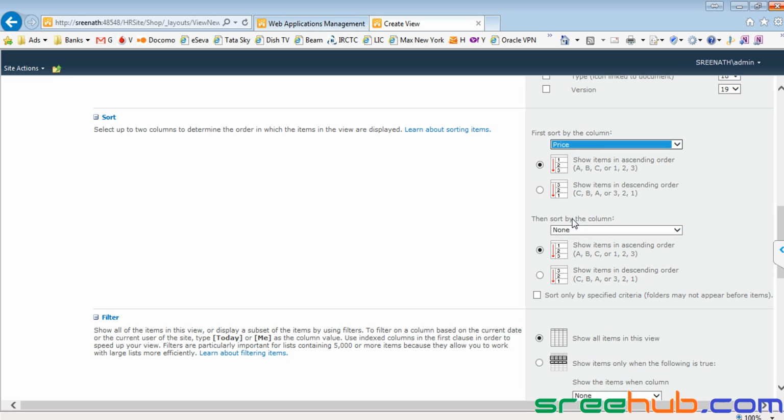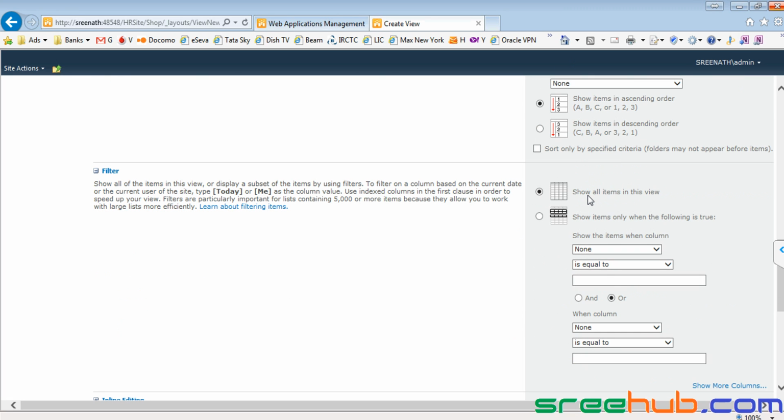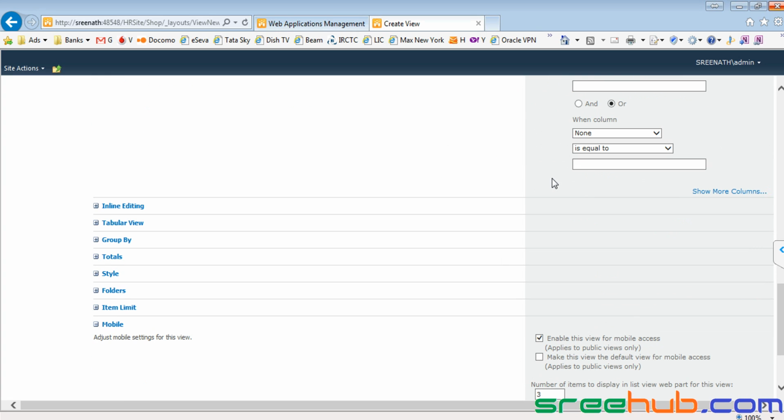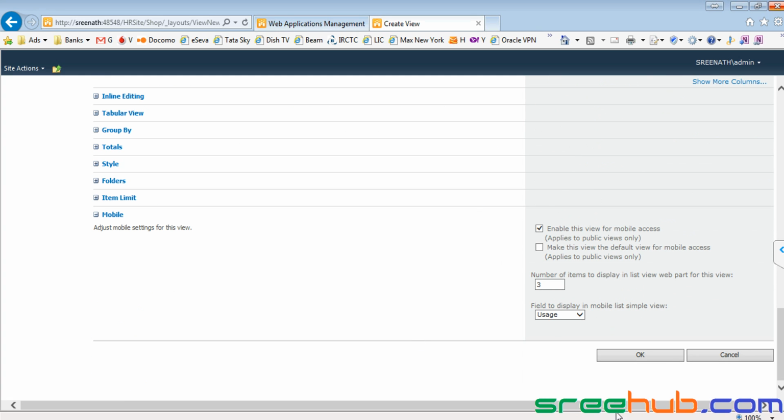Let me go to the price, because I am doing something in price. Here you can see whether you want ascending or descending. Let me select descending, so I am sorting one column called price in a descending manner. Let us go down to filter. For now, let us skip this filter. I'll show you what it is after creating this view. Let us leave everything as it is and click on OK.